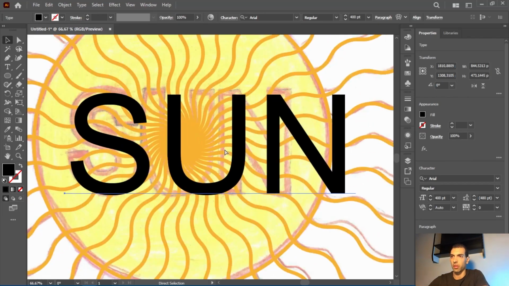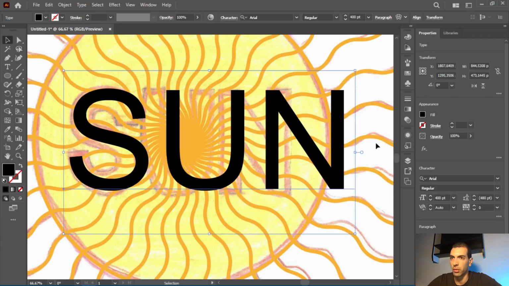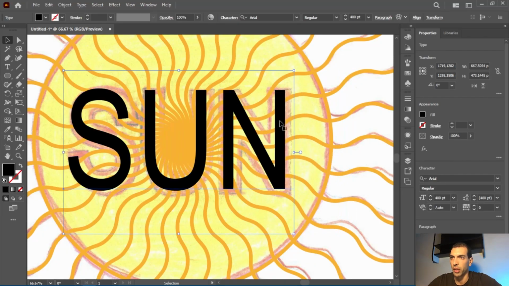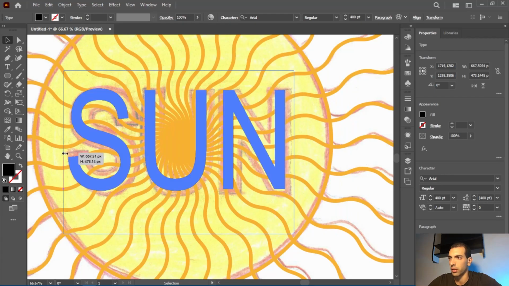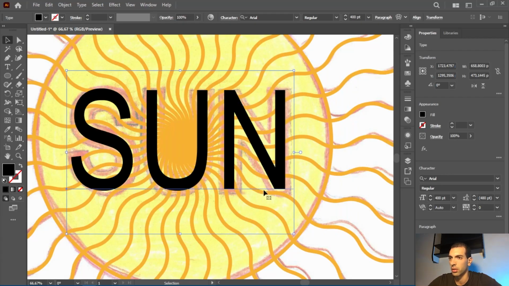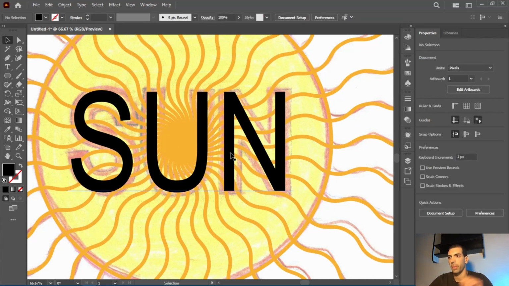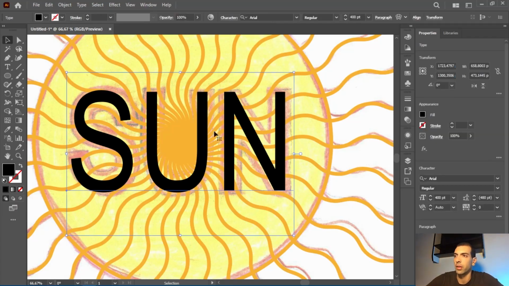I'm gonna zoom some more. Put the word right here, and I'm going to change the shape of the word to match the drawing just like this. Now what I'm gonna do, I'm gonna select the text.